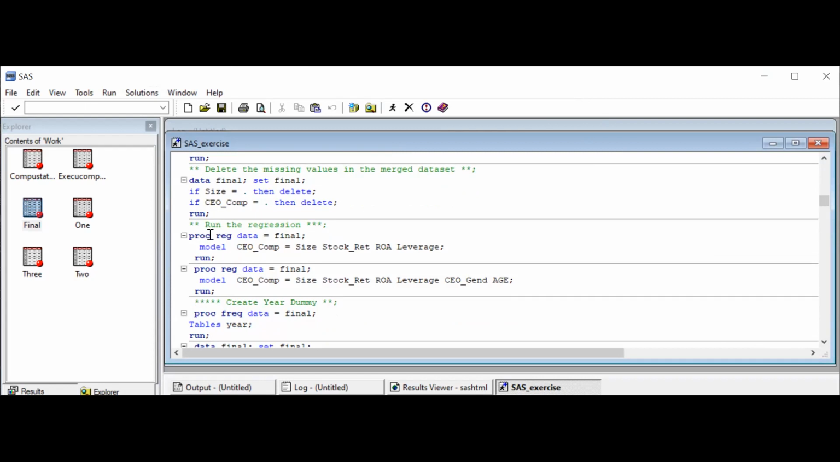This is how we run regression. There are several ways, but this is a very common, simple regression. Not just one variable, this is multiple, because I used CEO compensation, firm size, stock return, ROA, leverage. Proc reg. I'm using the reg or regression procedure. There are different types of reg. This is basic. Data final. I want to use the final data. Model means CEO comp is my dependent variable, and these are my independent variables.